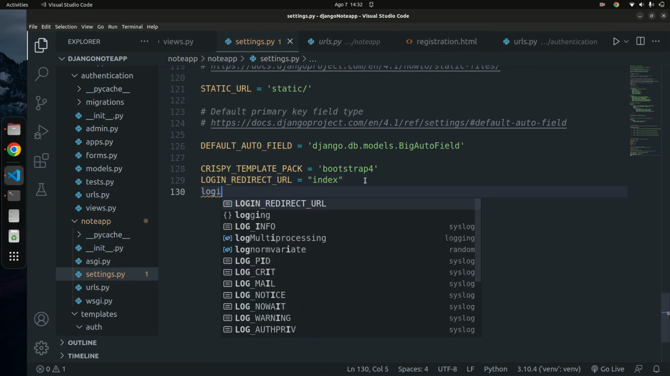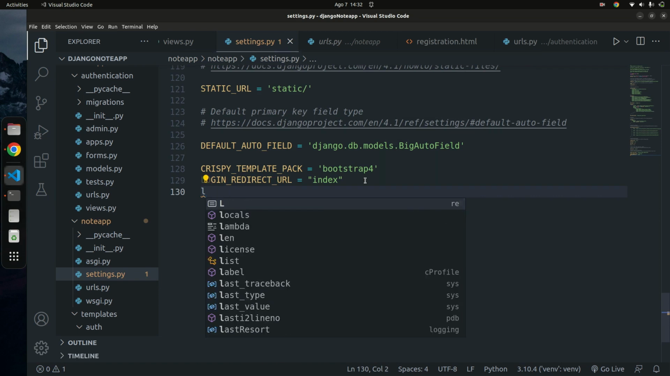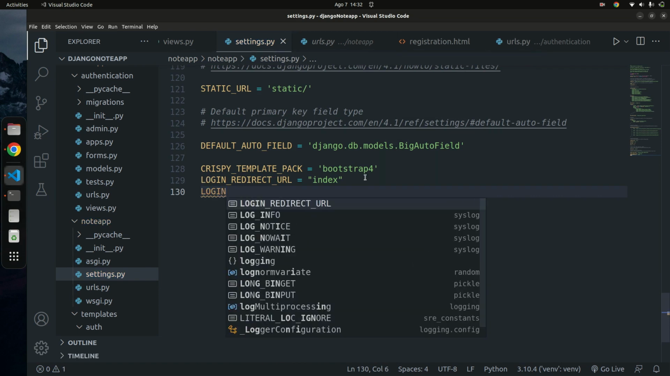This login URL is also important for whenever you try to access an external resource that requires us to be logged in, right? If you don't have it, you have to provide this login URL to tell Django where we will direct the user to log in.